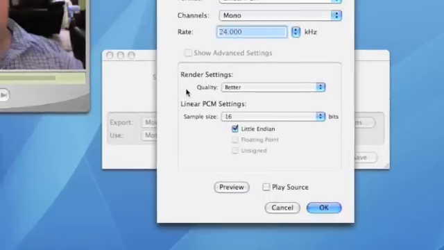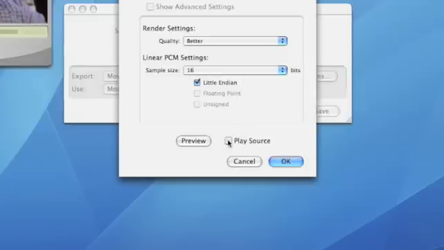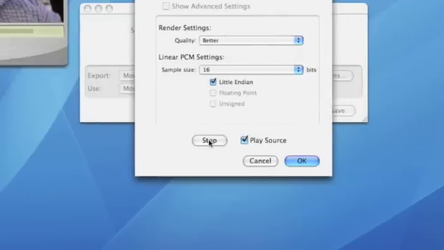So that's not too bad, is it? And if you play the source, you click on that and play the source.